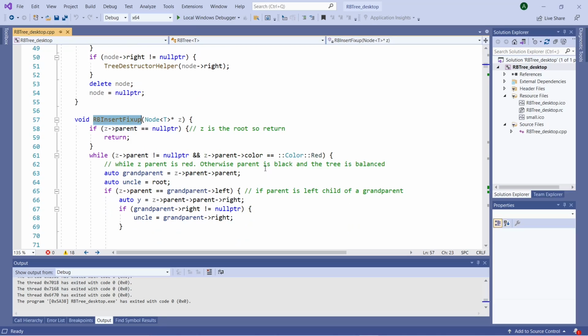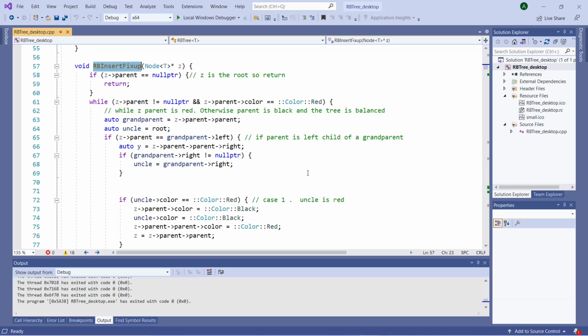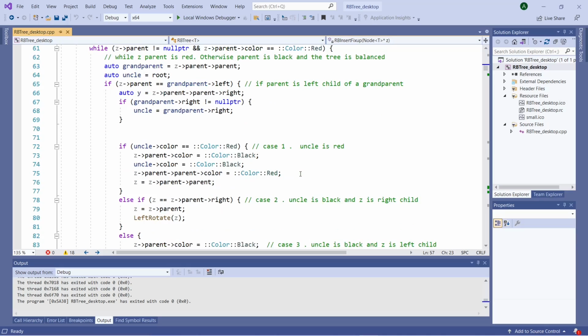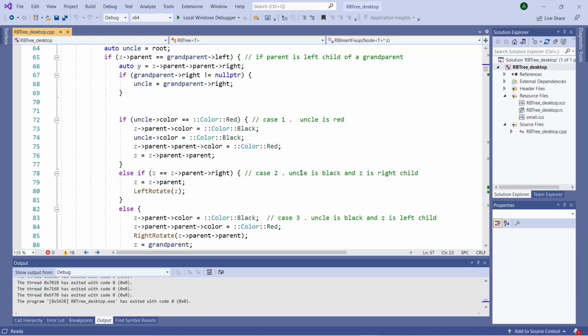The while loop iterates while z's parent is red. First if clause checks if z's parent is left child of a grandparent. Then we initialize uncle to grandparent's right child. First case is when uncle is red. If so, we color z's parent and uncle black and z's grandparent red. Then we assign z to its grandparent and iterate through while loop.